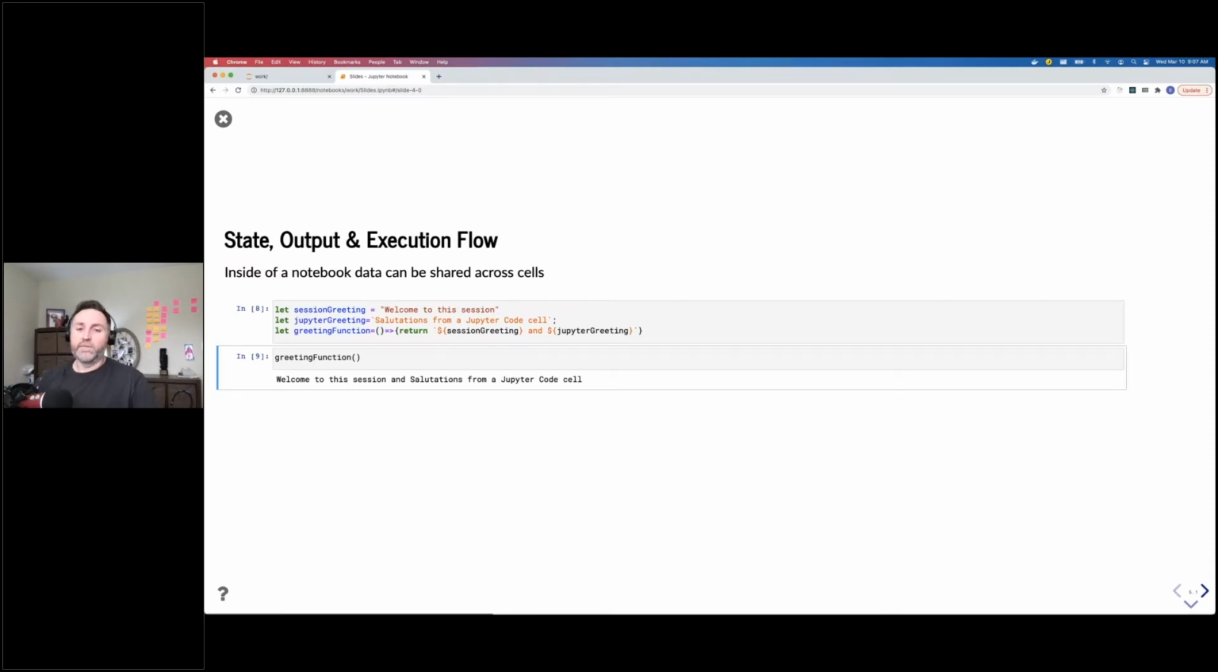And this is because in many ways, Jupyter Notebooks act like a REPL, a read, evaluate, print loop. You might be familiar with that from other languages or maybe inside your editor or IDE.